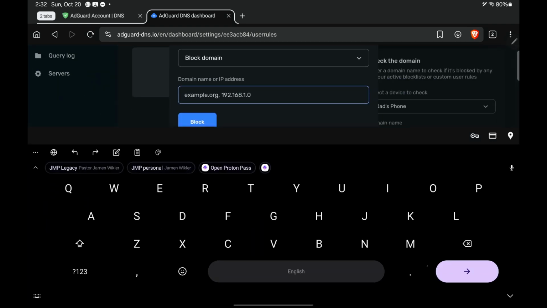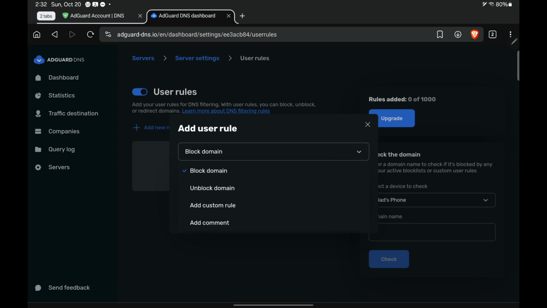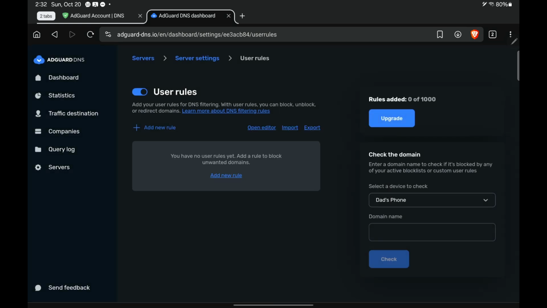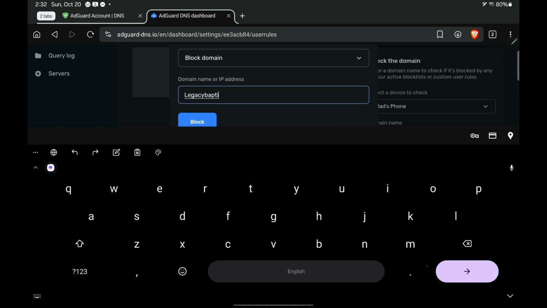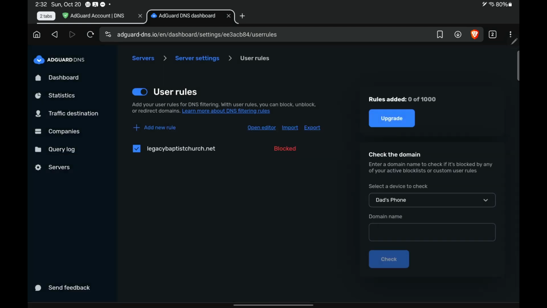But if you add a rule, you can block a domain, unblock a domain, add a custom rule, add a new rule, block a domain. Example, LegacyBaptistChurch.net. And the keyboard is not being my friend here. And I block that domain, and now I am custom blocking. So if I want to block certain social media sites, if I want to block things for some people but not for other people, I can do this by server.